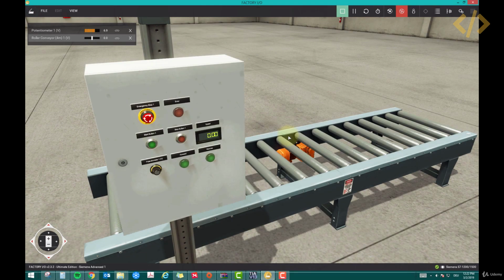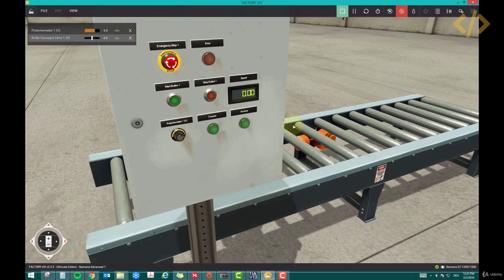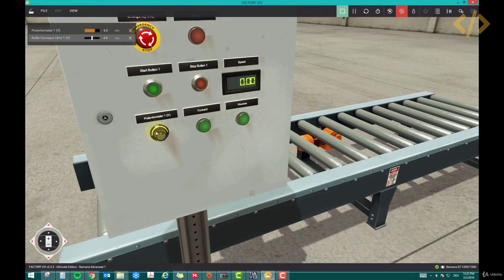All right, now we would like to control the speed of the conveyor using the potentiometer. You can see that this potentiometer is giving a reading from 0 to 10.0. This is 0 to 10 volts. We want to use this reading, and we will push it to the parameter.